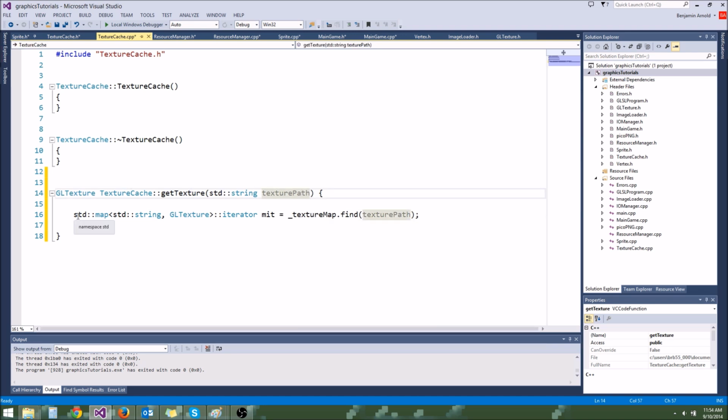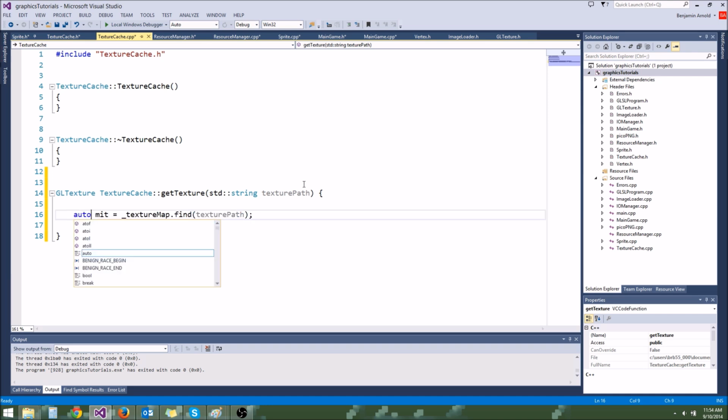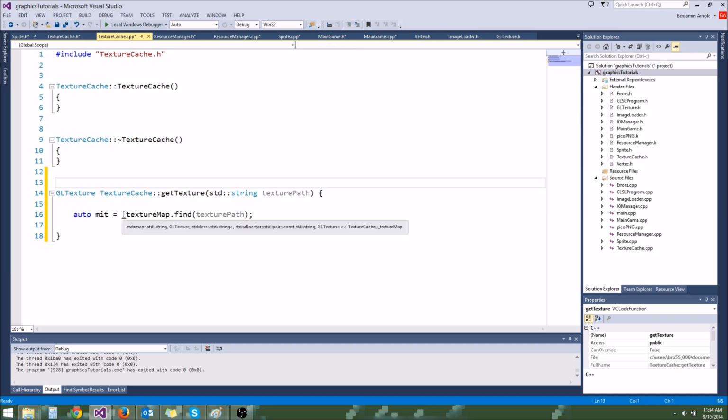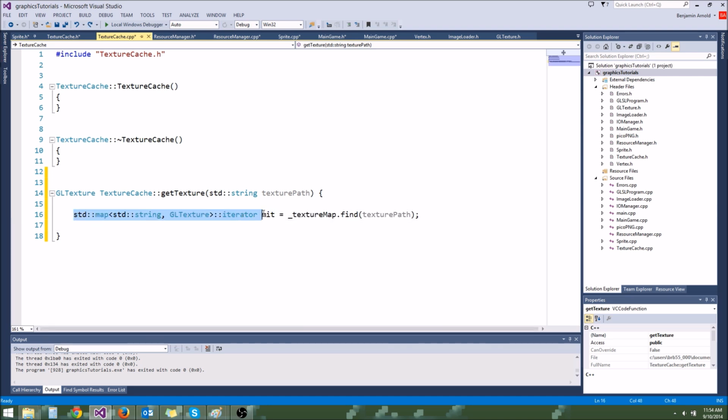So what I'm going to teach you to avoid this is a keyword called auto. Now TextureMap.find returns an iterator that is this exact type, so the compiler can be kind of smart. What we can do is replace this really long and annoying declaration with auto. And what it's going to do is look at the return value of this and replace auto with that return value. So this auto will become this exact same huge thing that we typed out here. You can use auto in other situations.